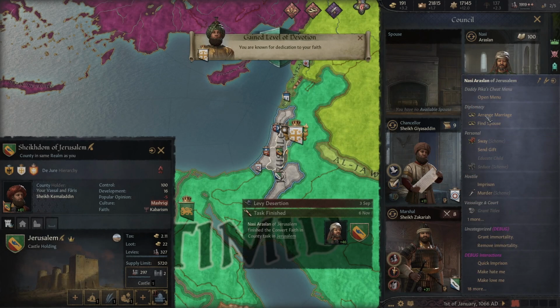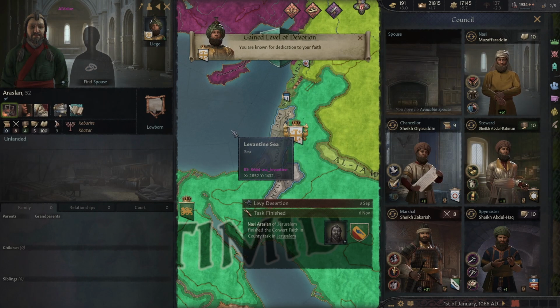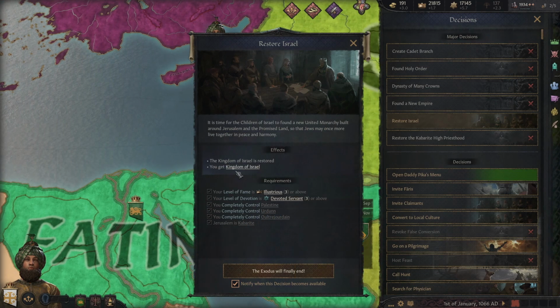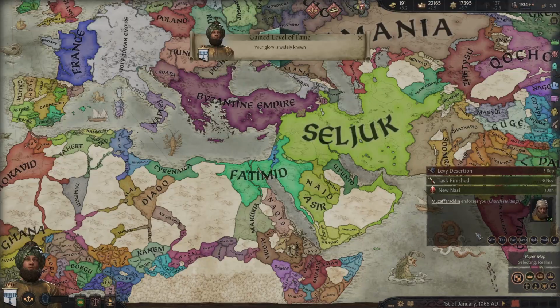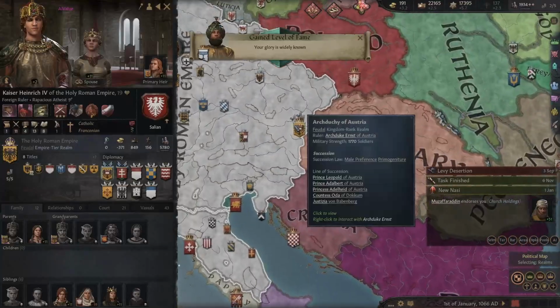This dude probably does not need to exist anymore, so let's just kill him. So he's dead, and now we have the option to restore all of Israel and gain the Kingdom of Israel. So that's how you set up the nations. Now we're going to probably make them all immortal.